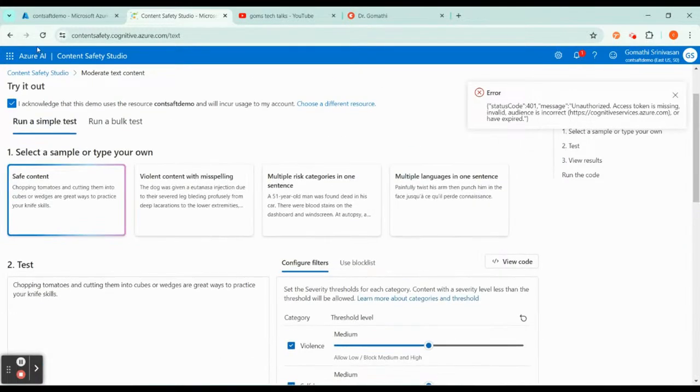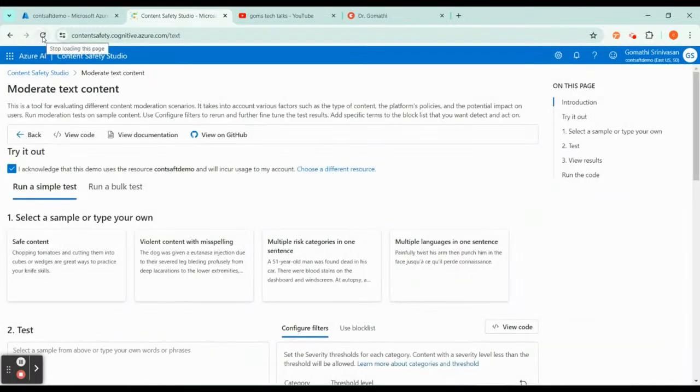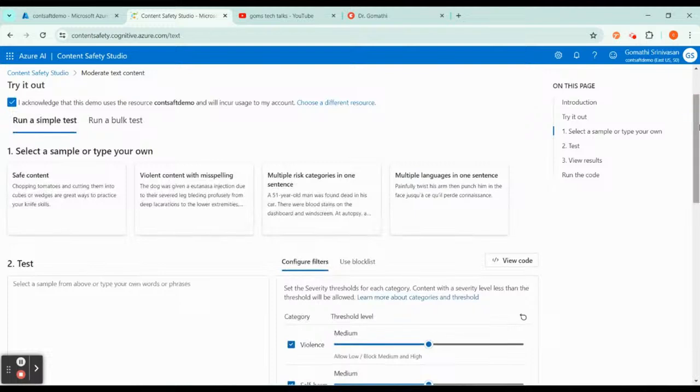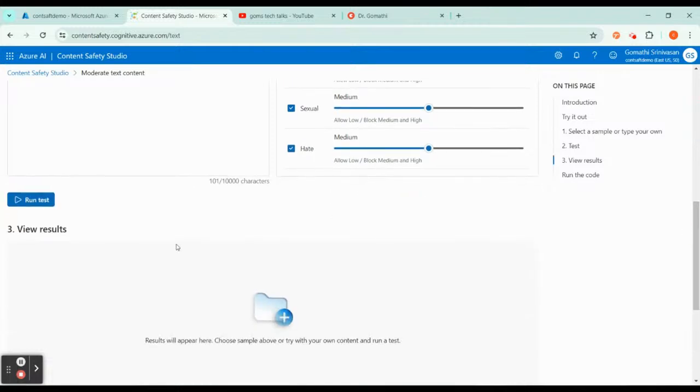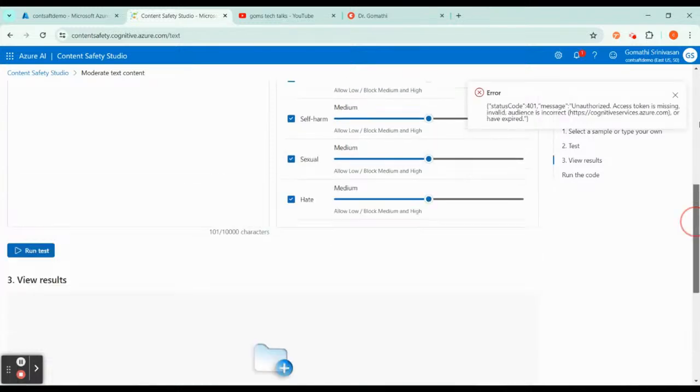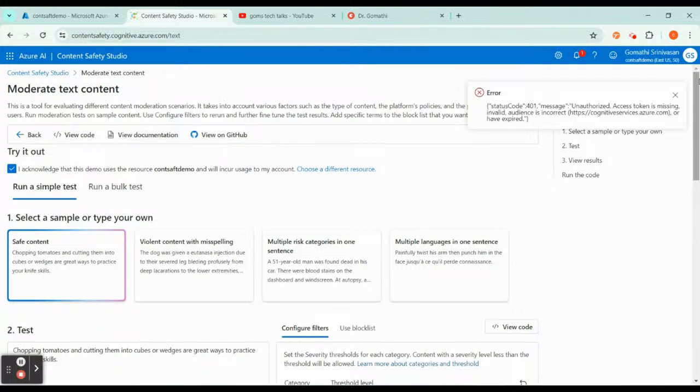Okay, let me just refresh it. This happens, so we should be very careful while creating or while deleting anything. And after that you have to choose the proper resources. You have to select whether the resources which you are using are correct. So just click run test. Let me see, or else let me just go ahead and choose a different one.